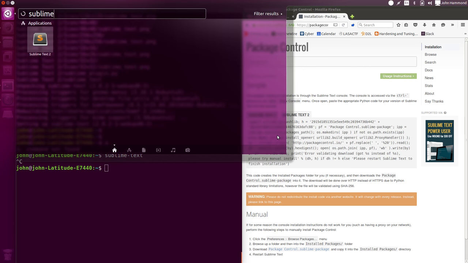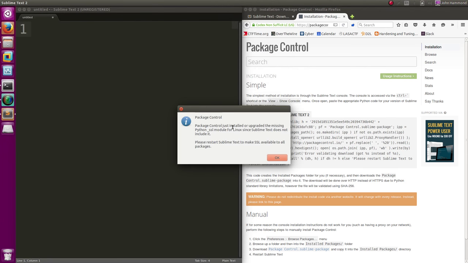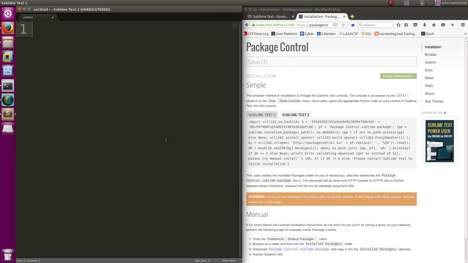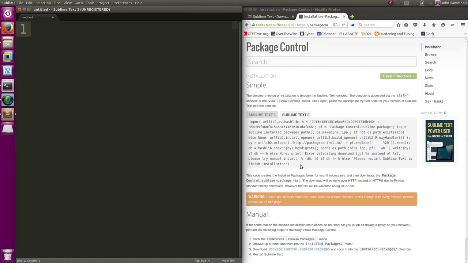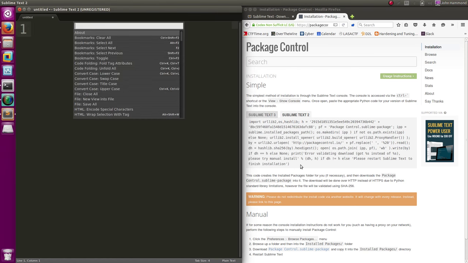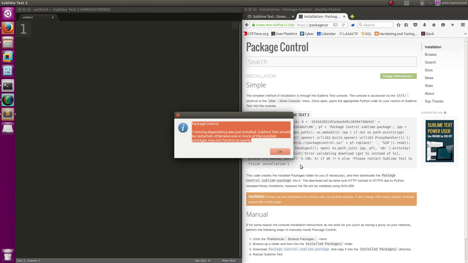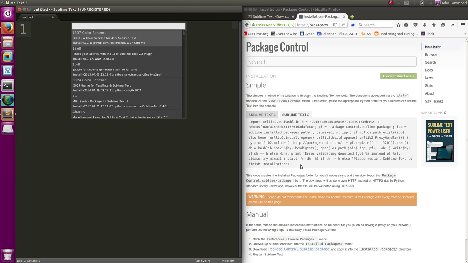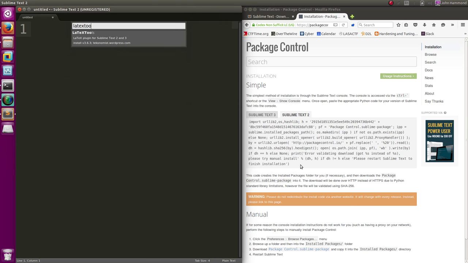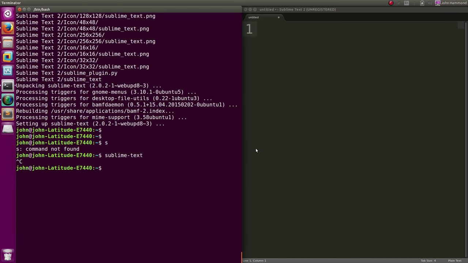We can do that. And we should get a pop-up, hey, Package Control is just installed. Okay, it looks like it installed SSL as well, so they wanted to restart one more time. Sure, that's fine by me. We'll do that. And now we can hit Control-Shift-P to get our little command prompt, and we can install packages with Package Control. We can use things like FileHeader or LaTeXTools, anything else you might want to set up and add to Sublime Text. But that's a really easy way to set it up.